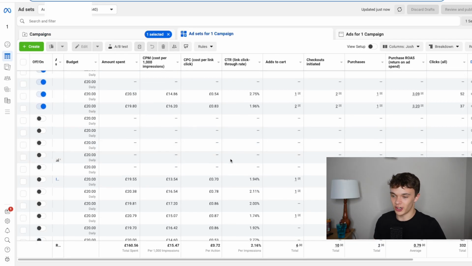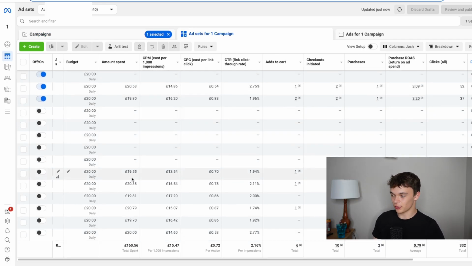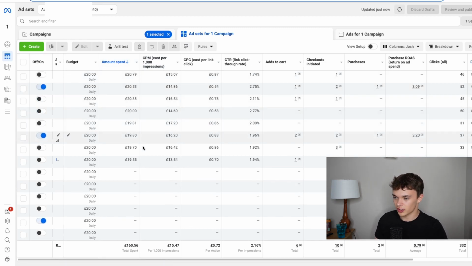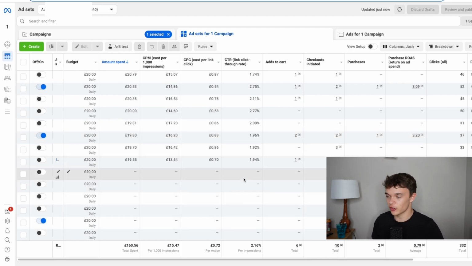So as you can see, I've tested a bunch of interests for this product because I had good demand. I just didn't know which ones were good. So this is the first day. If we sort by amount spent, it will show you. I tested 1, 2, 3, 4, 5, 6, 7, 8 interests. And you can see on the first day, we got 2 sales here for a 3 ROAS.